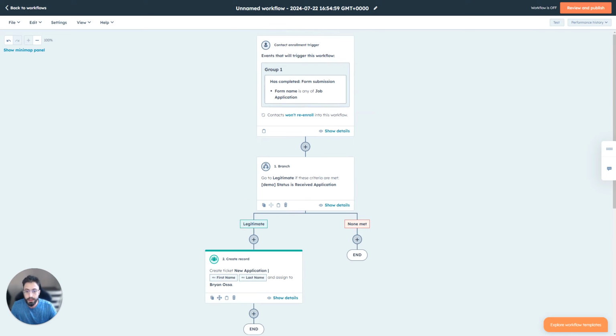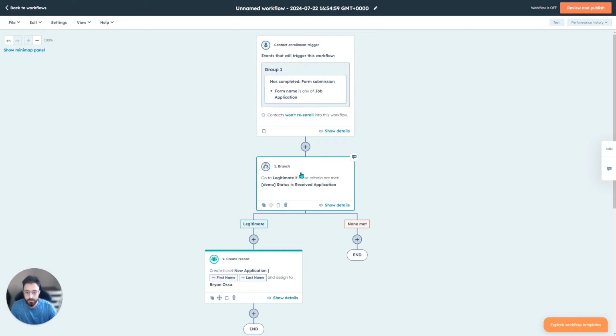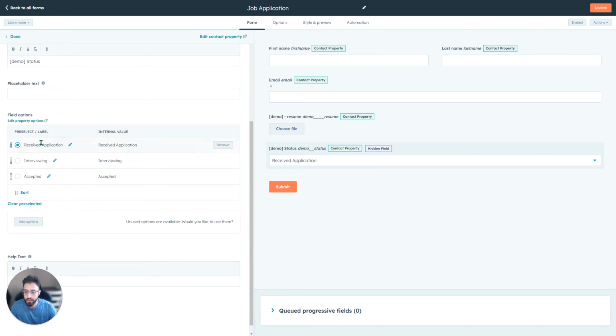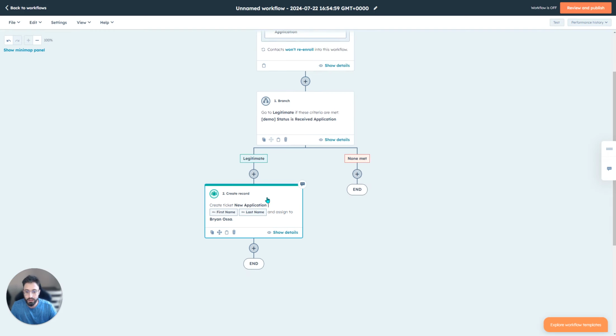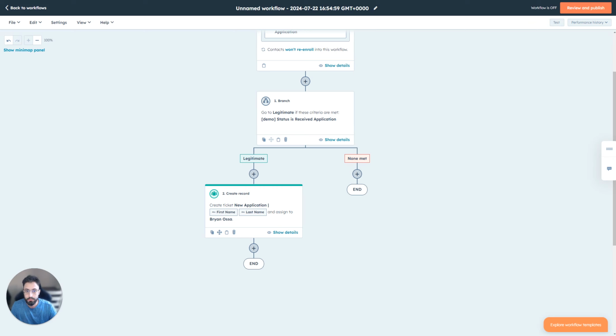on. As a brief recap for what we created on this form, we now have a contact enrollment trigger that looks for any user who has completed this form that we've created. It is then going to look at this property that we've created to make sure it has the received application option selected. It will then add the new ticket on the application pipeline, which is the one we created earlier, based off of that property we've created.